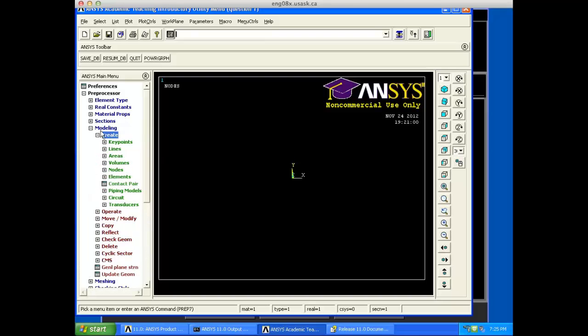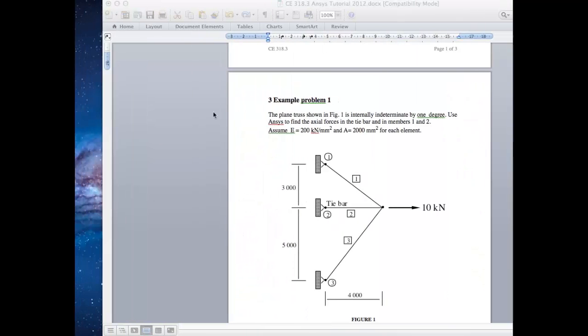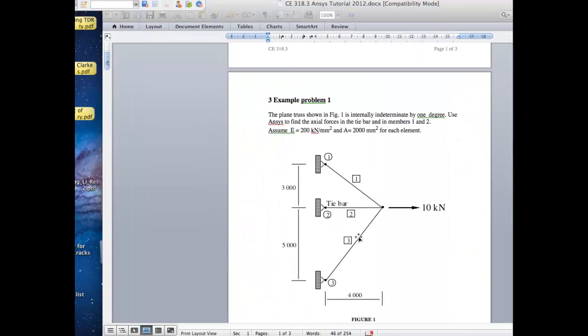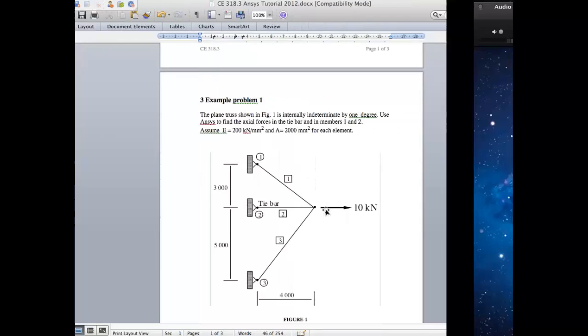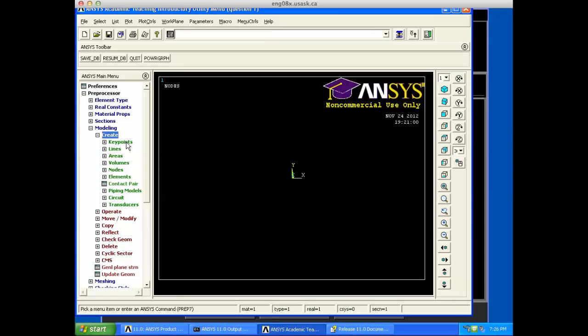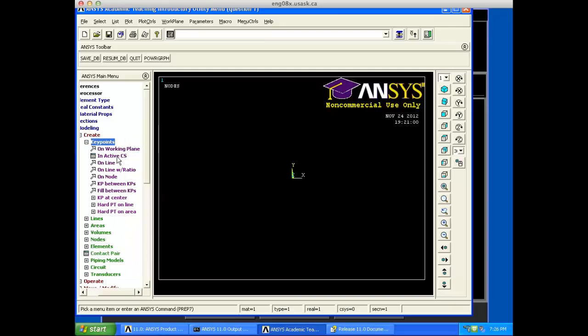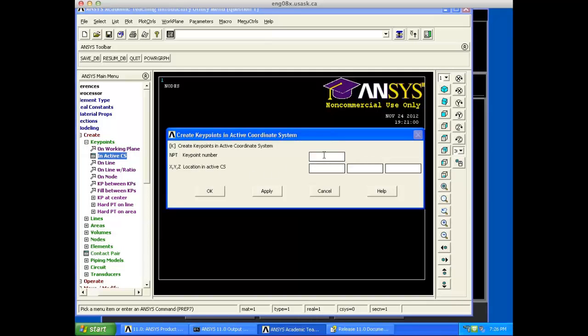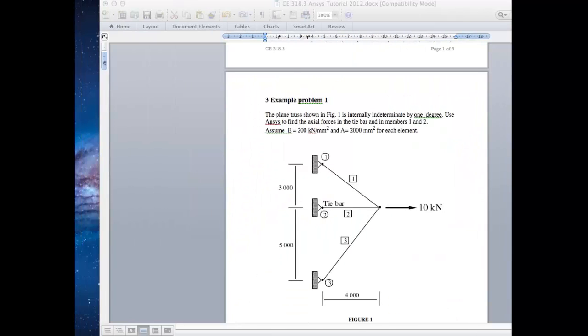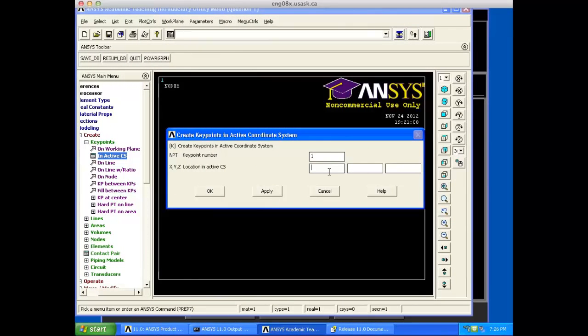Next thing we do is to do the modeling. It's actually drawing the picture of this picture here. So here we first need to draw some key points. This is 1, 2, 3, and 4. So we need 4 points basically. Okay. How about set the origin at point 2? Alright. Create key points in active coordinate system. So point 1, okay, x is 0, y is 3000.